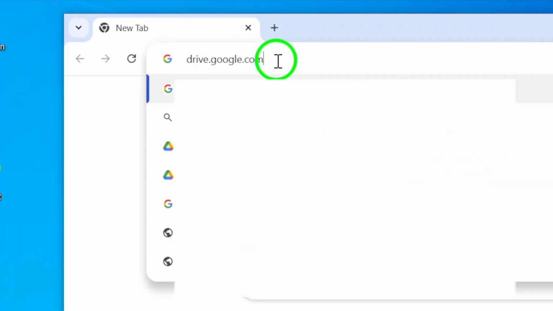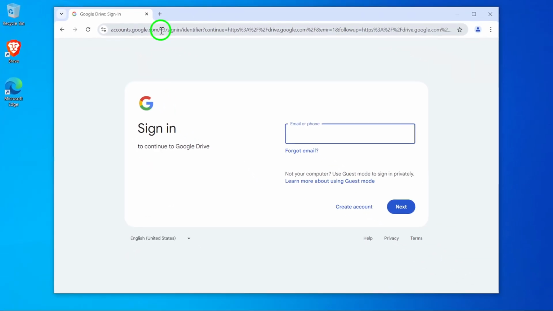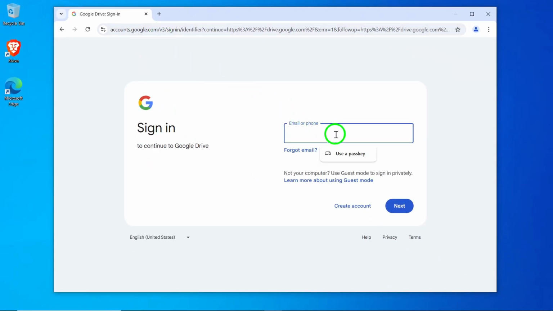drive.google.com. This will take you directly to the Google Drive homepage. If you've used Google services before, you might already be familiar with this interface.